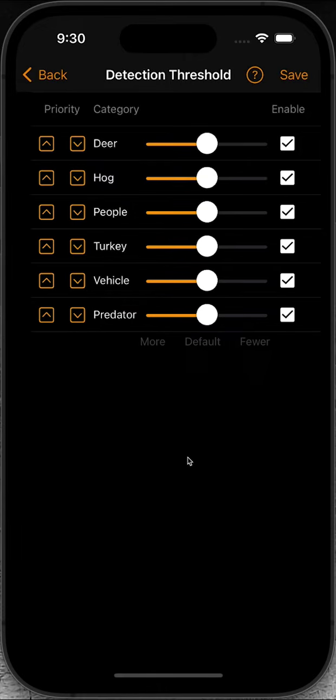So the first thing on the left, you'll see these priority arrows. Commonly, when you get an image, we will find multiple species, objects, categories, however you want to think of it. We'll find multiple objects in that image. So we may find a deer and a hog in that image, or we may find a person and a vehicle in that image. And so this allows you to set which one is most important to you.